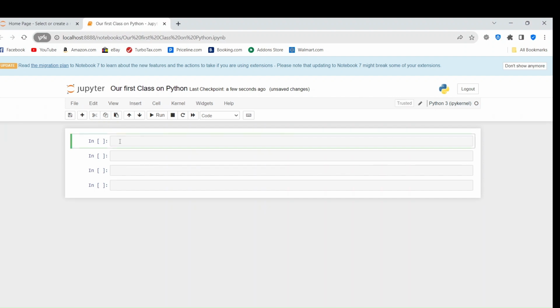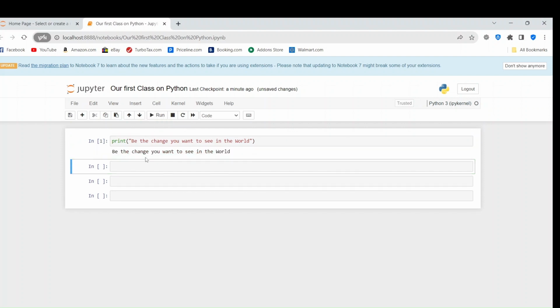Now if I want to print something, I'll show just a simple print. I can write whatever you want. I will write a quote of Mahatma Gandhi. Now if I click the run button, then it will execute. So you can see the output. Now here you can see that it is selected as code.